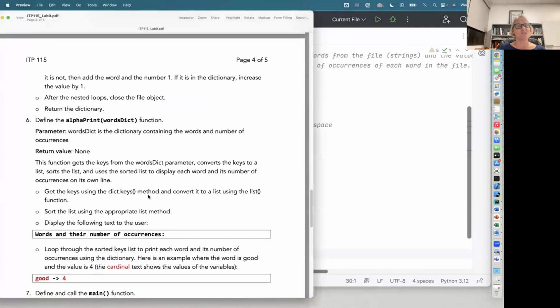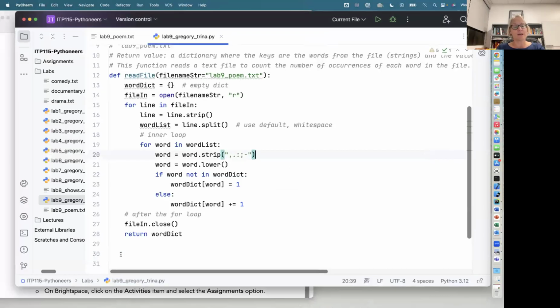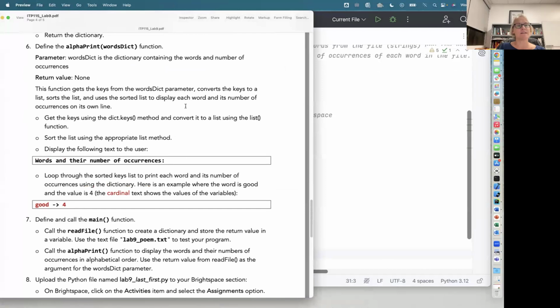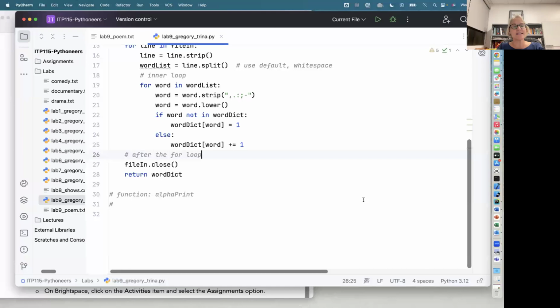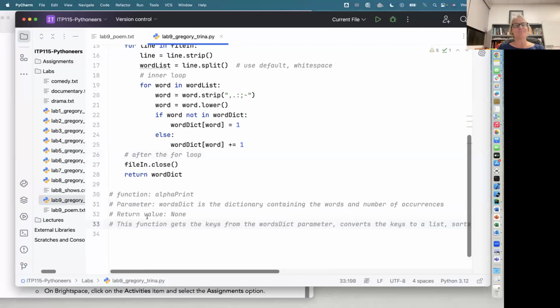Now let's close this. Now let's do our alpha print. Our alpha print is going to print in alphabetical order. Again, I'm going to copy and paste from here. I purposely try to make this really nice for you to copy and paste, so get in the habit. It's always nice to know what I need to do. This function has a parameter, which is the words dictionary, a dictionary containing words and number of occurrences.